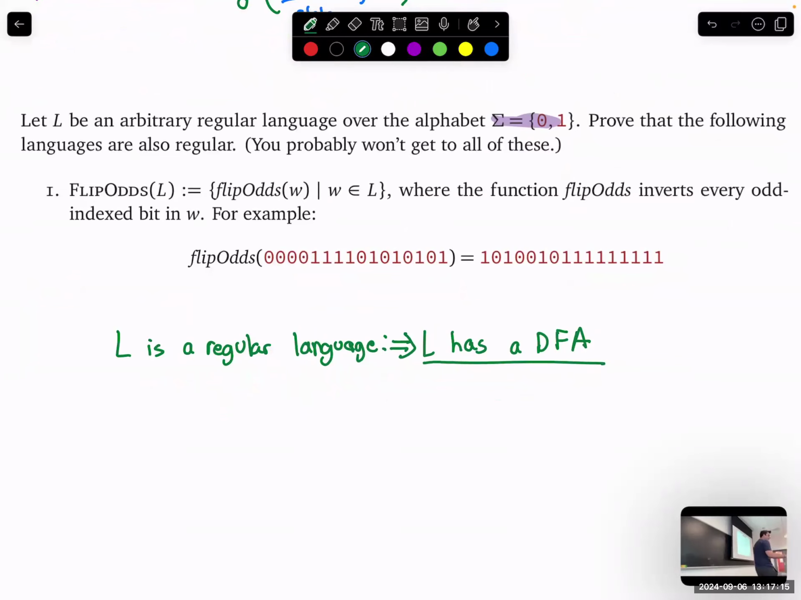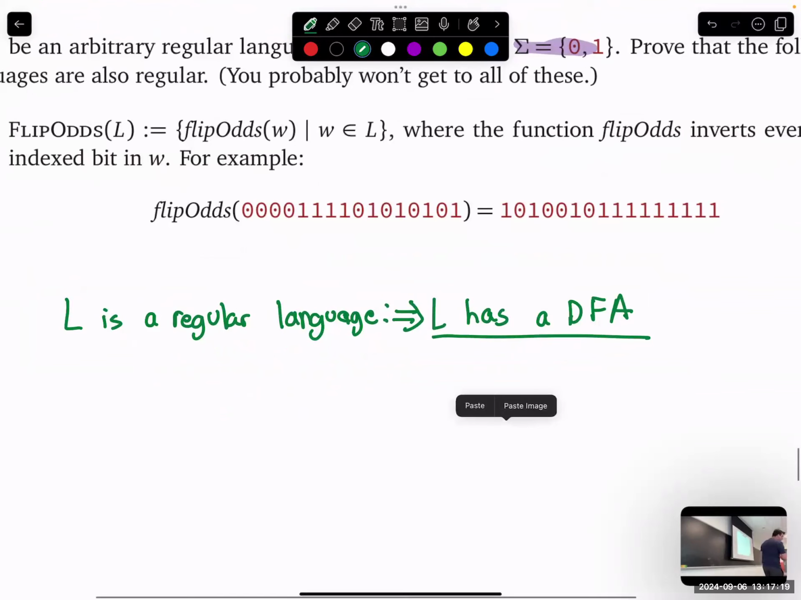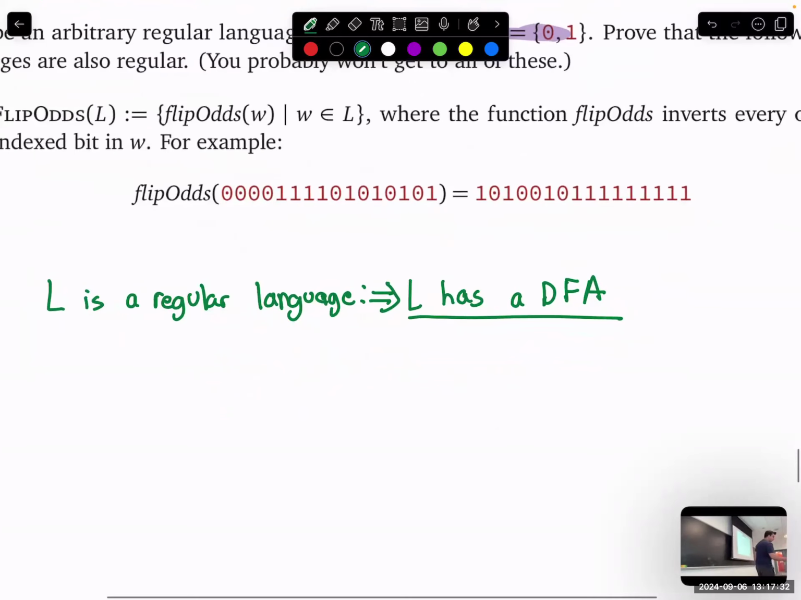Prove that the following languages are also regular. FlipOdds(L) is equal to FlipOdds(W) such that W belongs to L, where the function FlipOdds inverts every odd index bit in W. For example, applying FlipOdds on this string will, this is too long, okay.